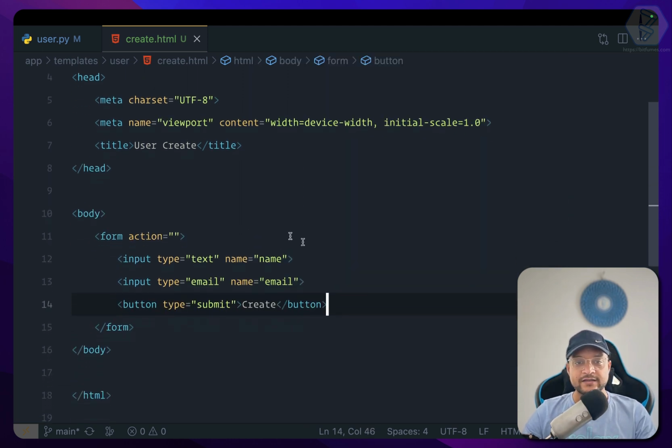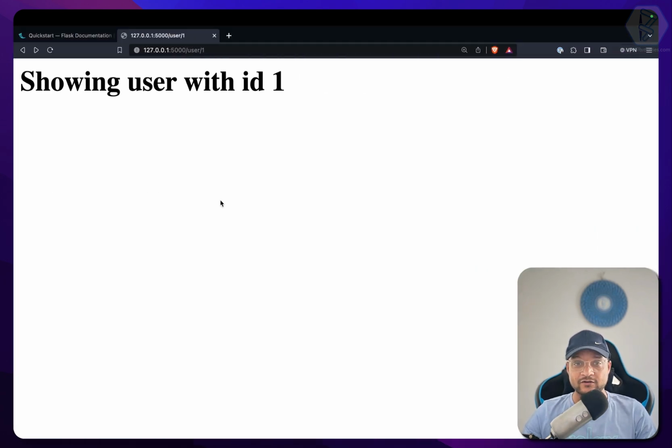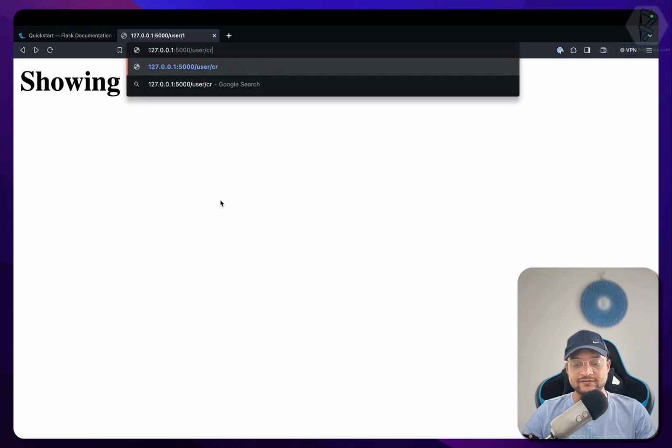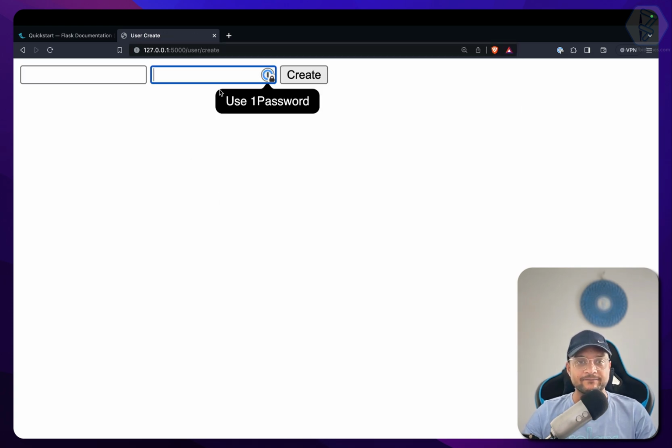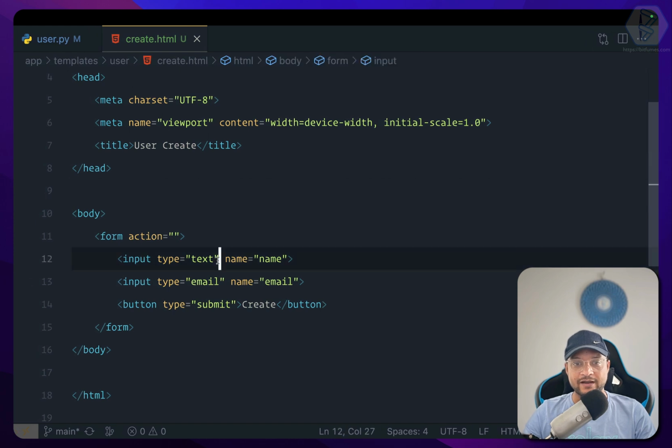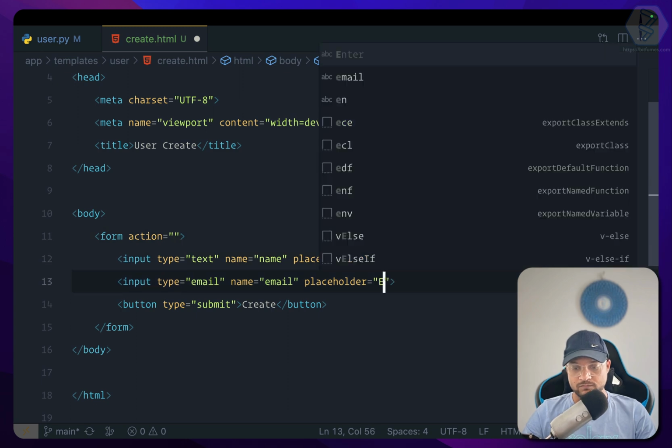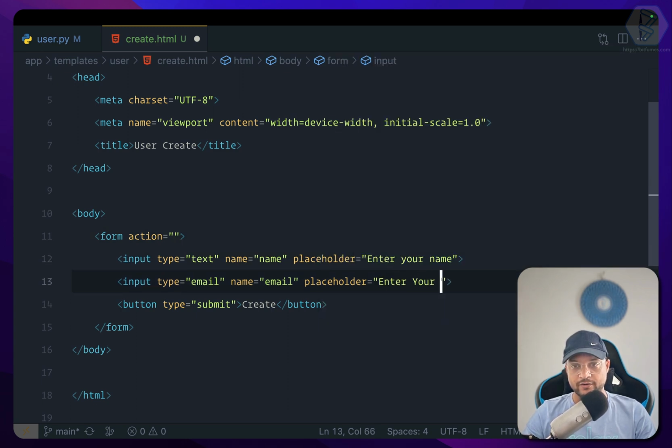That's great. Now when we click on this create button, it should submit the form. But let's first see how it looks. So user/create, and yeah, we have it. We can provide some placeholders, enter your name, enter your email.